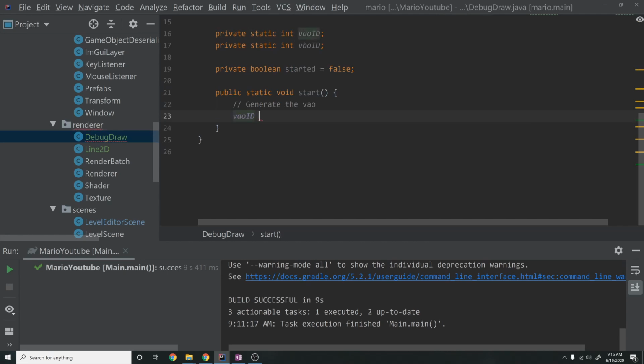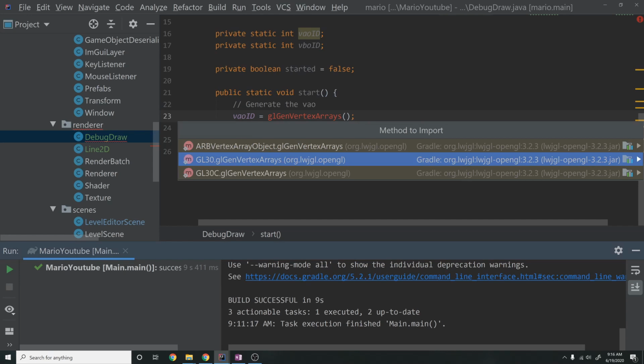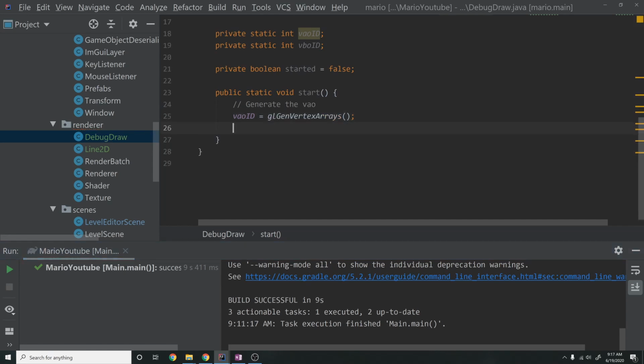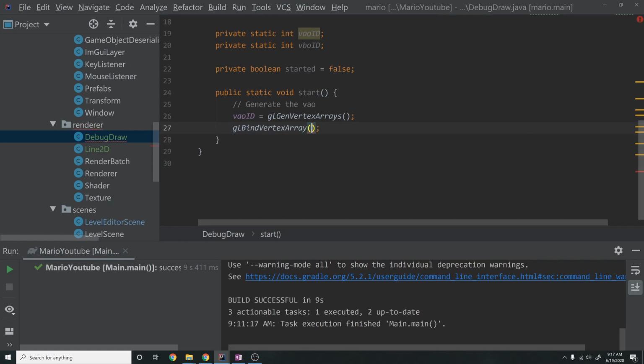So we'll say vaoID equals glGenVertexArrays. And I'm going to hit Alt-4 to enter that. And I always do the one without the C. I actually don't know what the C stands for. So GL30. Sometimes I mess up. It doesn't really matter. So don't worry if you get the wrong one too much. Then I'm going to say glBindVertexArray vaoID.